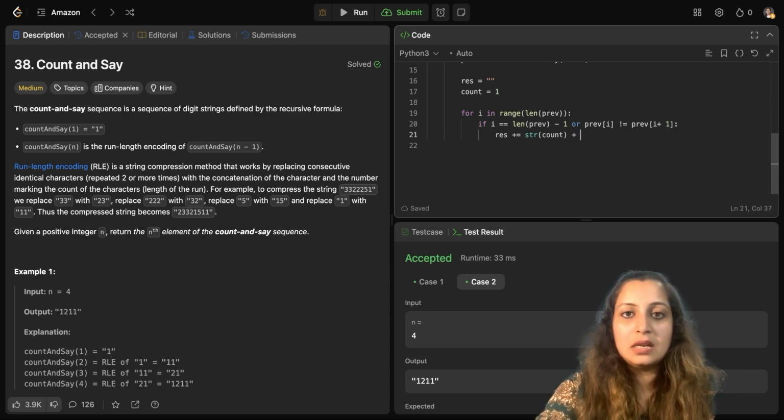plus ref of i, like your actual digit which got repeated. And you will reset the count as 1 again.